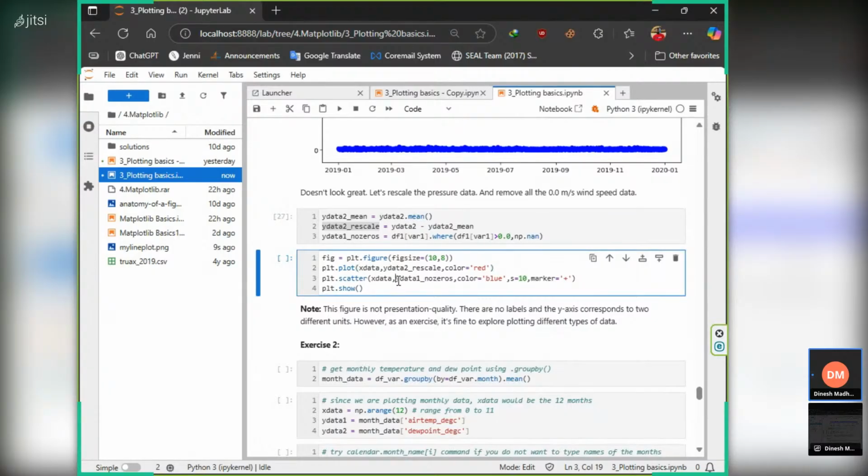And for the scatter data I am using y1 data with no zeros. So that means there will be no zero values. Since it is a scatter, I am going to assign the color blue and the size of the marker as 10, and this time the marker as plus marks, not dot marks or something.